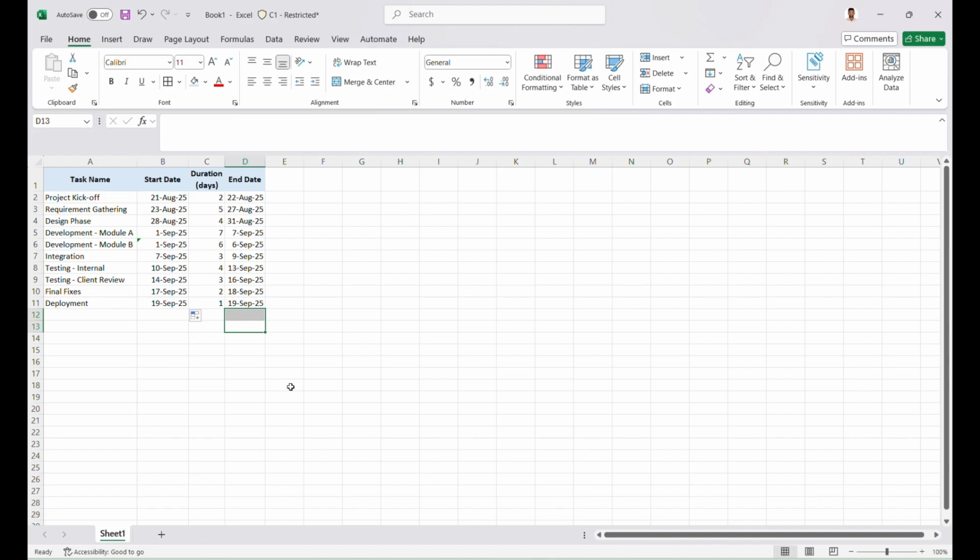And now it looks good. So we have made an assumption that both the modules will be started by two different teams. That is the reason both are starting on the same date and ending on different dates. And our task is to complete the project, that is deployment, by 19th September.